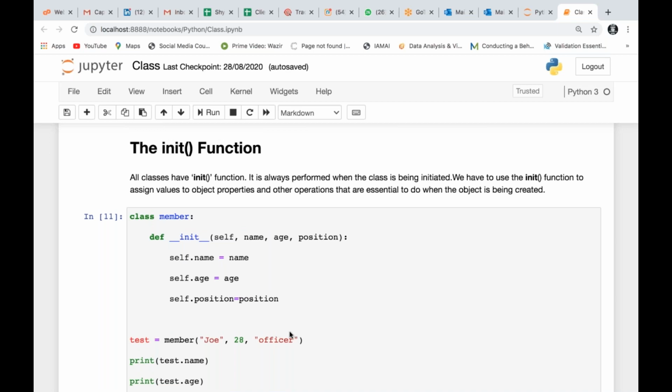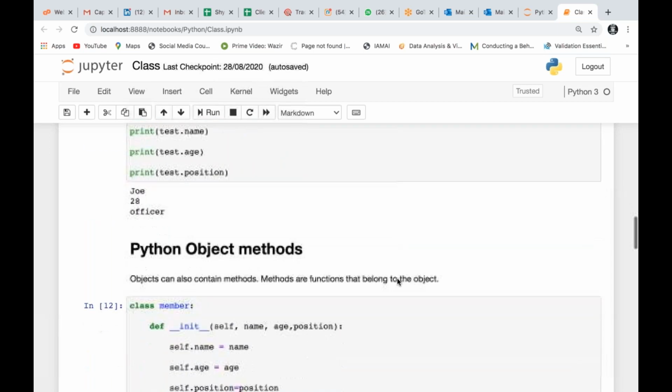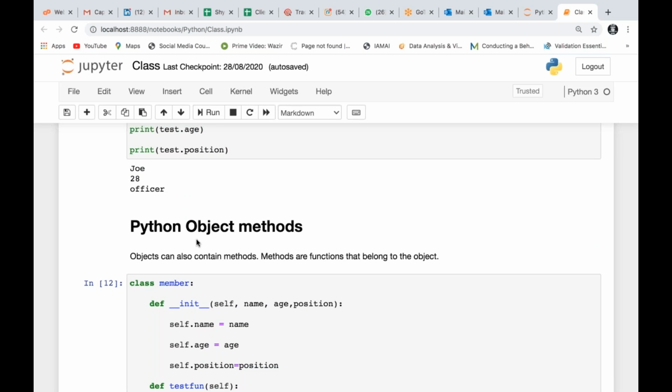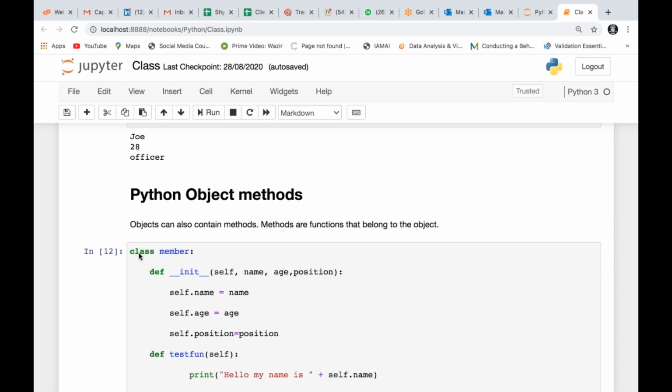So when you create this object, you pass the argument. If not, then it will call the default, where no argument is passed and there's nothing written inside the body of the code, so it does not print anything. Some objects have properties that are essential to set when the object is being created. Python objects, methods.